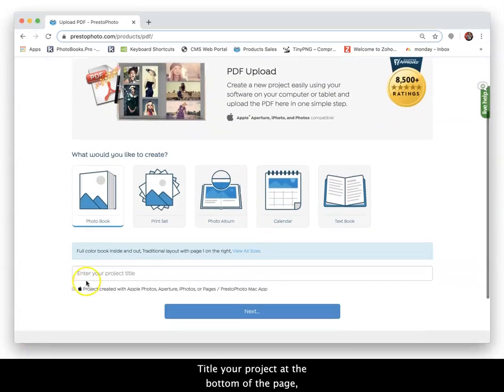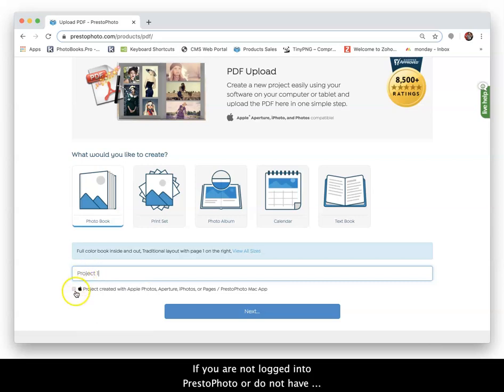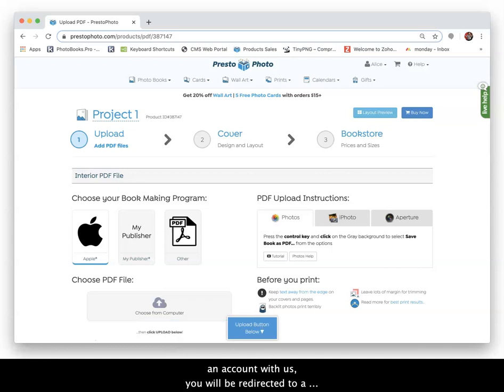Title your project at the bottom of the page, select the Apple option, and click Next. If you are not logged into PrestoPhoto or do not have an account with us, you will be redirected to a page where you can log in and create an account. You will be redirected to a page that allows you to upload a project to our site.